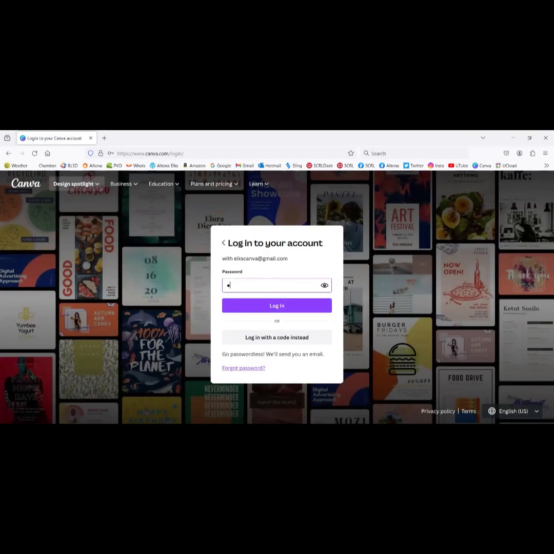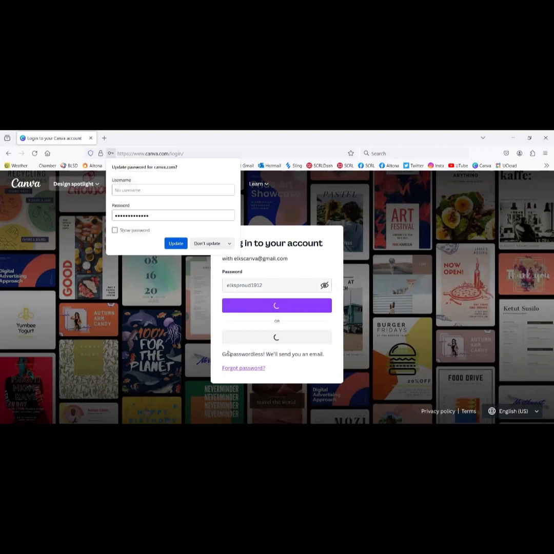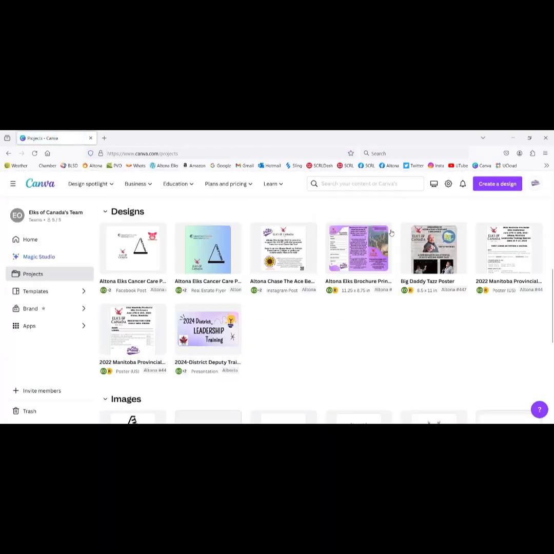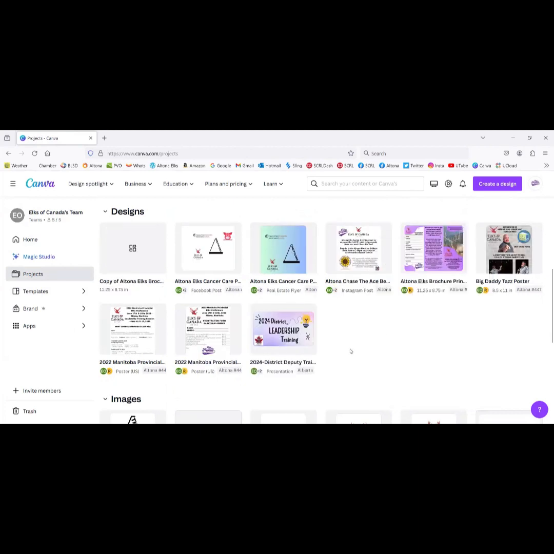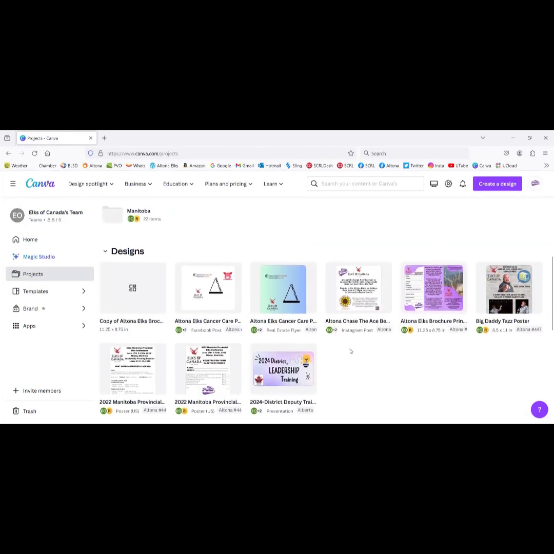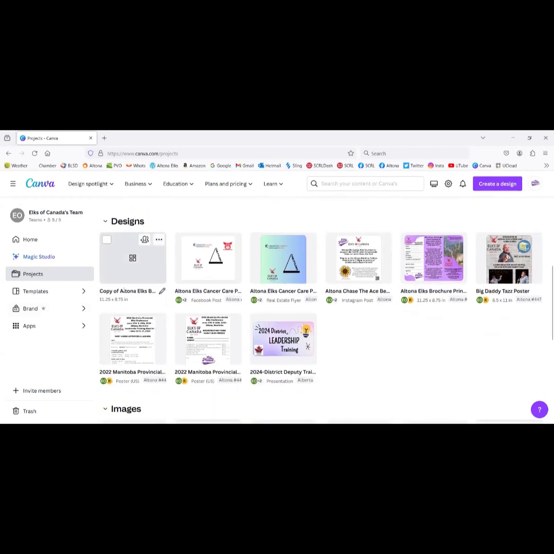Oh, I need to be able to see it. So I will log back into ours. I'm going to make a copy of it. So I'm going to say, I want to make a copy. Yeah. Now because I'm in Altona's folder right now, it made a copy, but it just put it here in Altona's folder. Like it's just sitting here.